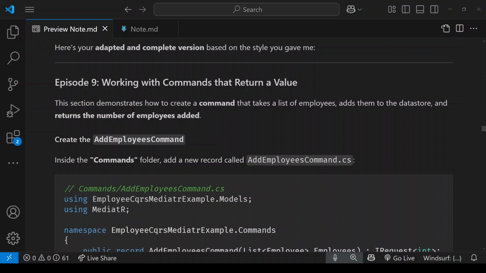So basically what we have seen so far is that queries usually return values and commands do not. So commands are operations that change the state of your application, like updating something, adding something, deleting something. And queries are those operations that do not change the state of the application, like for example, getting an employee by its ID or getting a list of employees, right? But sometimes commands can also return something.